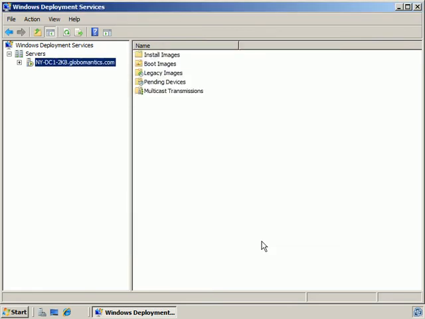And now we have successfully added the images to this server, and quite frankly, we are ready to begin deploying. But before we do, there's a couple of other things I'd like to show you. First of all, I want to show you the property sheet for the WDS server.